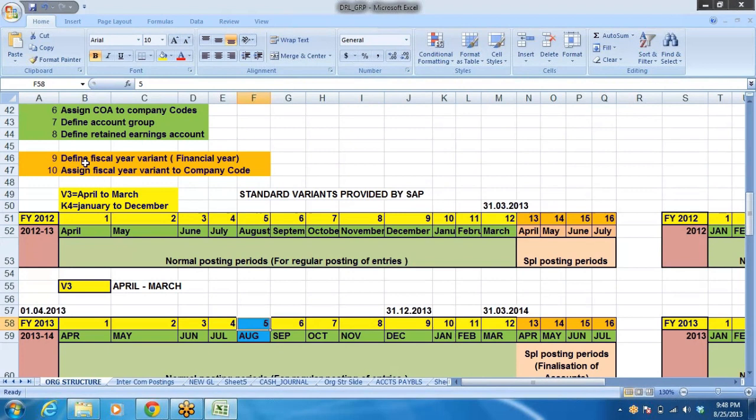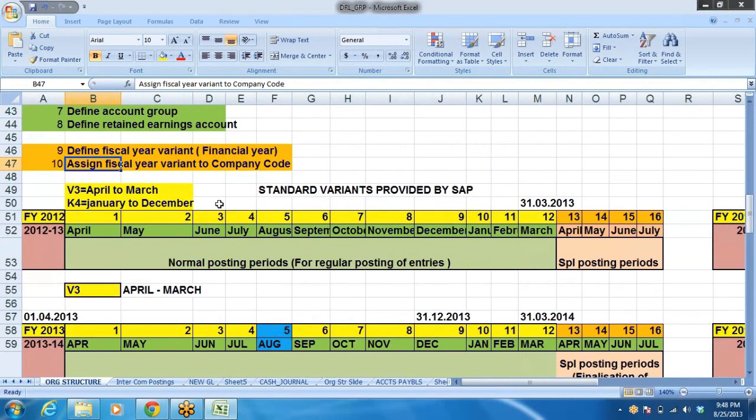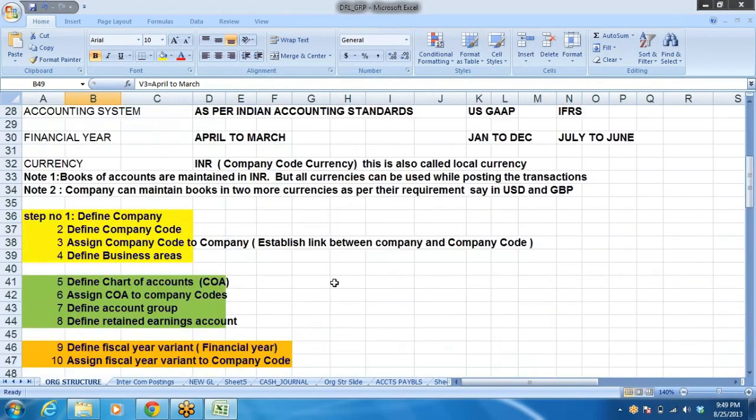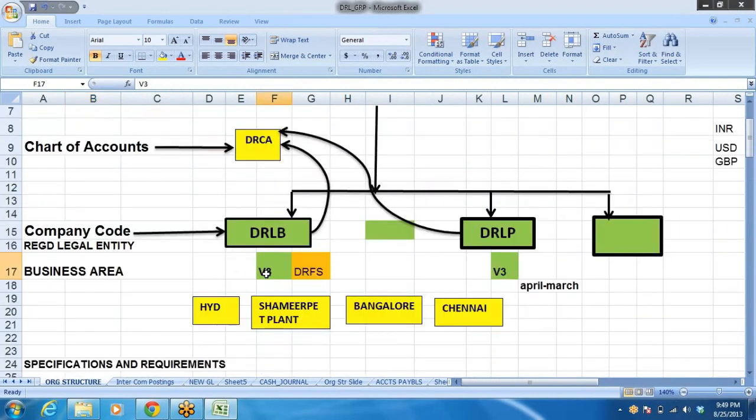And here, this is called define fiscal year variant and assign fiscal year variant. Though it says define fiscal year variant, we need not define any fiscal year variant. V3 is already defined and kept in the system. We need to link that V3 to the company code, so that the system understands this company code is going to follow April to March, and this company code is going to follow maybe January to December. Like that, whatever it may be, we can assign that particular fiscal year variant.